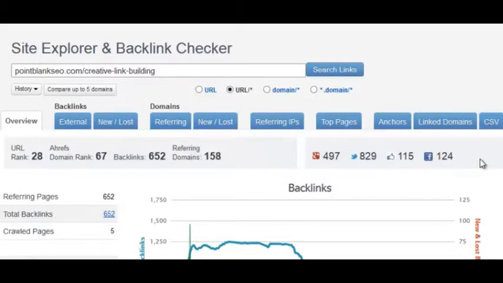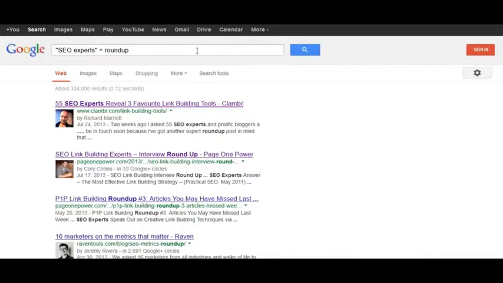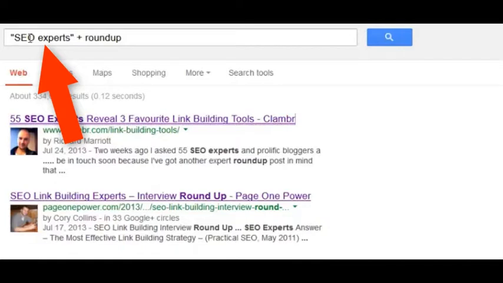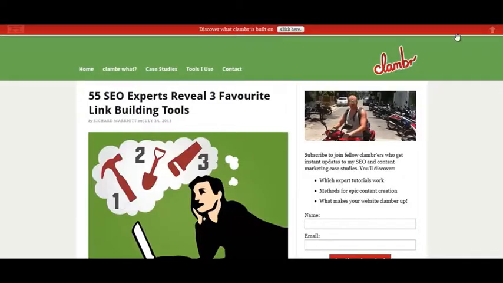So it's a very, very fast way to get exposure for a new blog. But there are some nuances in the approach, and the most important part is how to get these experts to actually reply to you. Your first step is to find roundups that have already happened in your niche. So you want to use keywords like SEO experts, social media experts, blogging experts, fitness experts, whatever your blog is about, plus roundup.